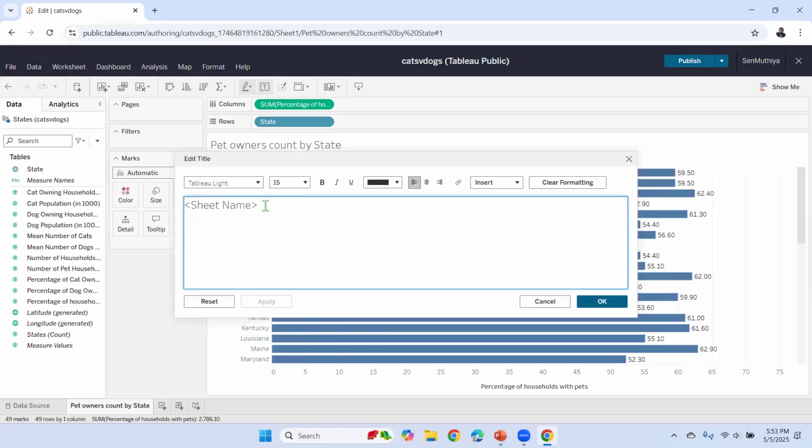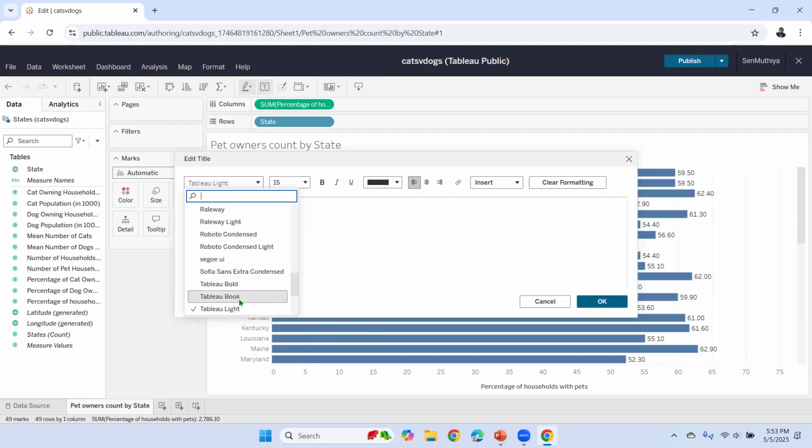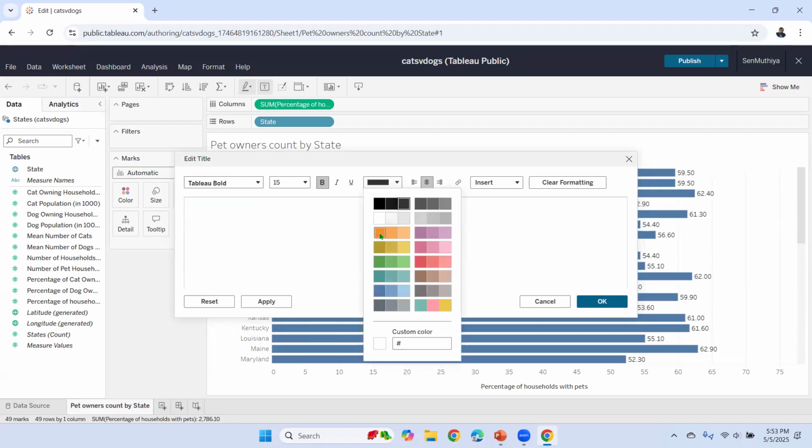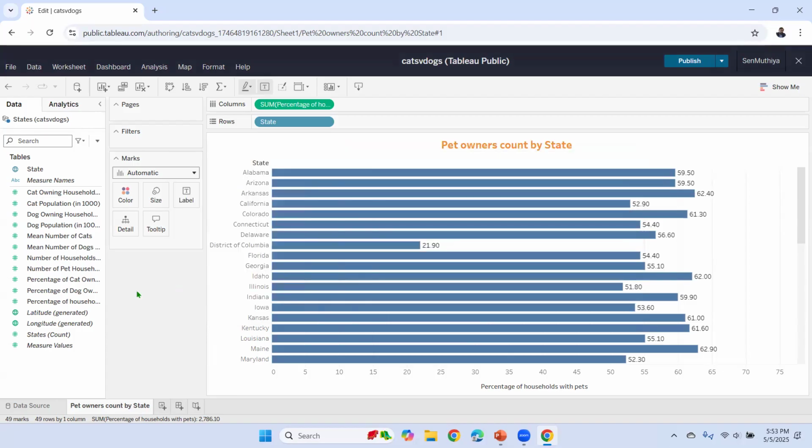See here, I can double click. Same thing I can do. I can make this Tableau bold and then again bold and maybe center. Maybe this time I can give some color also. And then I can click OK. So pet owners count by state. I would like to make this O capital and C capital, B capital. I can do that again. I can double click and then I can edit that. I can go and then make O caps and then C caps and then B caps and then just click away from there. It will get updated.